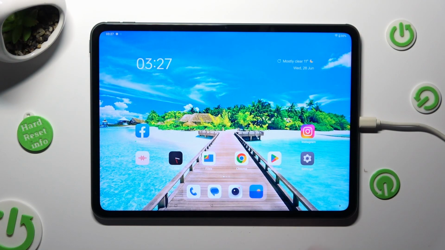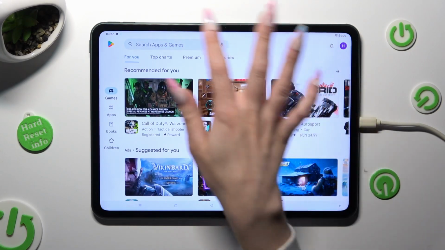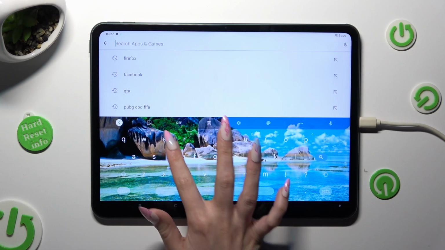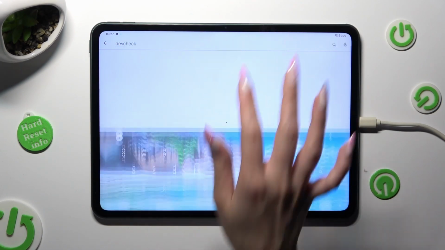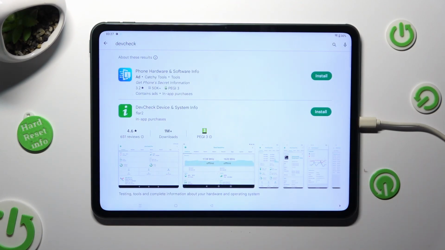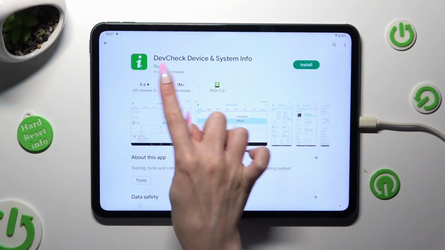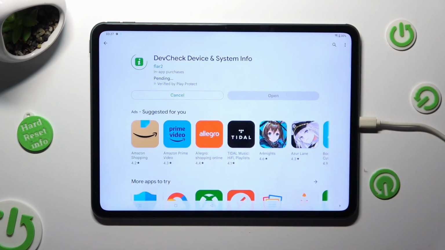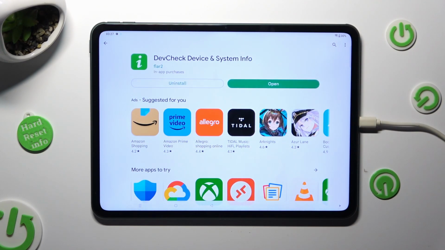Begin by opening Play Store and clicking on the search bar. Following that, type in DevCheck and download this app from Flar2 developer, DevCheck Device and System Info. When your app is ready, open it.